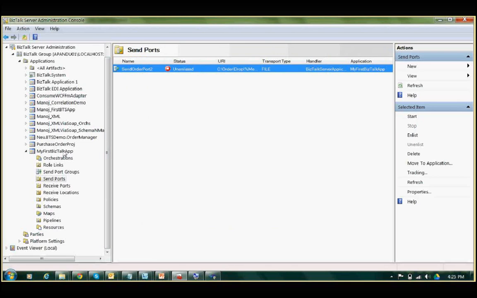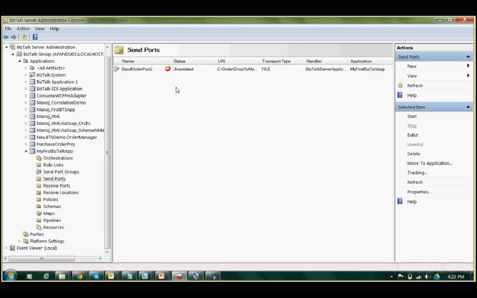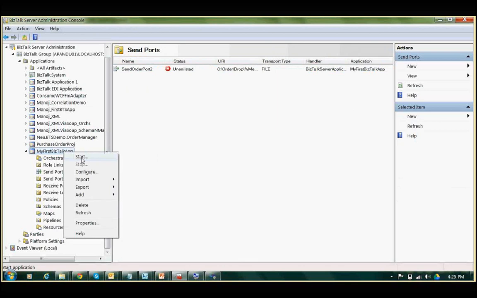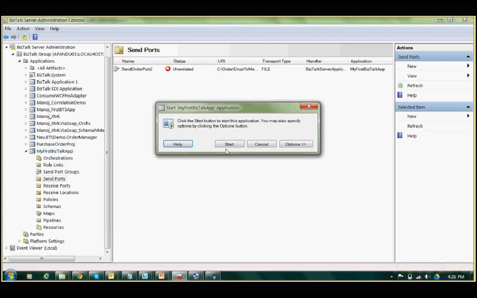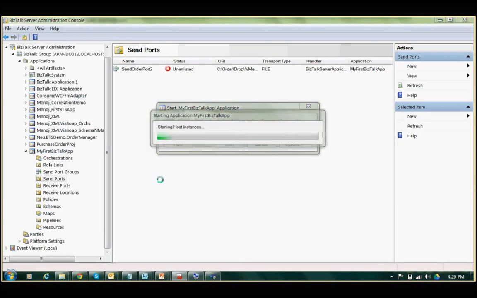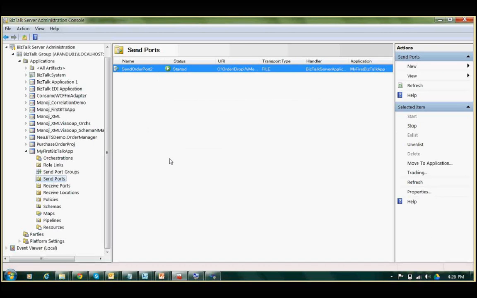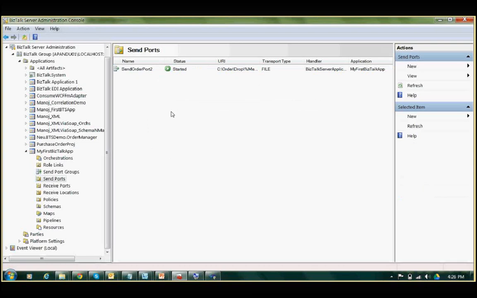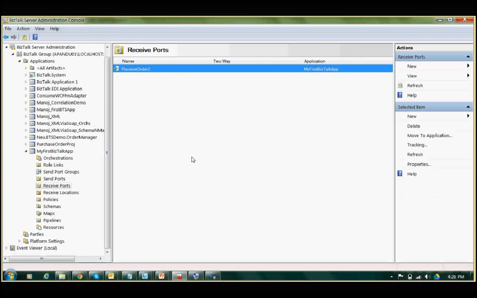Now we'll start this. We can start one by one, or we can start from here. So it will ask me to start. Click start. It will start all ports, all send ports, receive ports, orchestration. So now the receive port is listening to that location, my pick location.